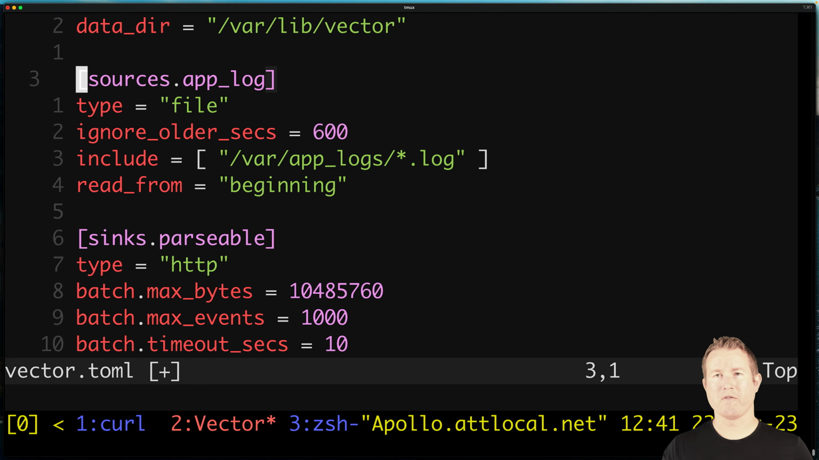The main things you need to know about Vector are that there's a concept of sources and a concept of sinks. And sources are where it's getting its log events from. That could be something as simple as the console. So it might take input from standard input and consider those as log events. And then it has a concept of sinks. So I have some log data coming in from my sources. Where do I want to send that log data?